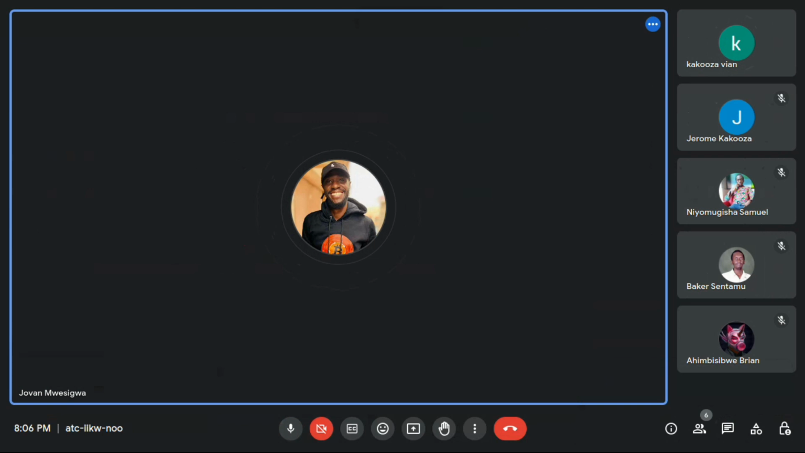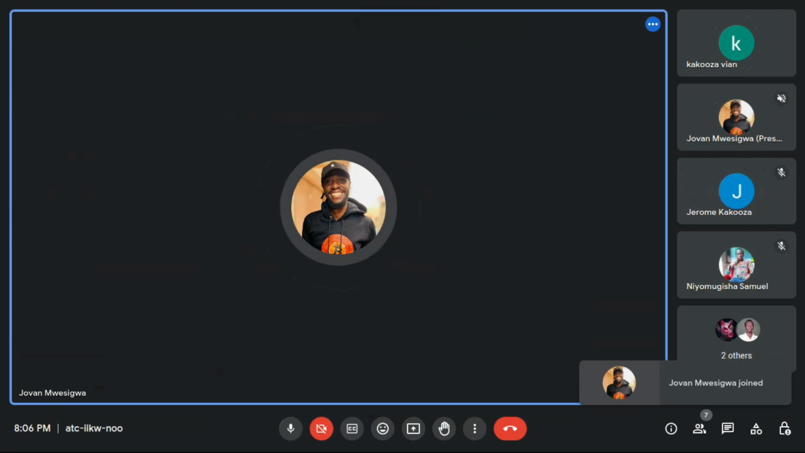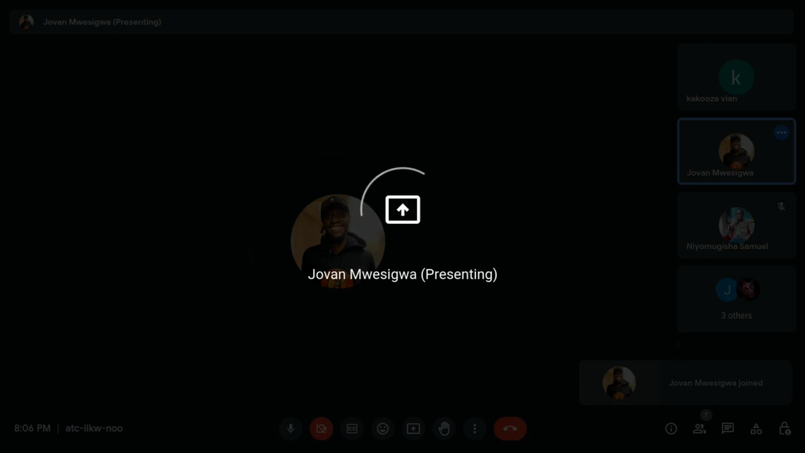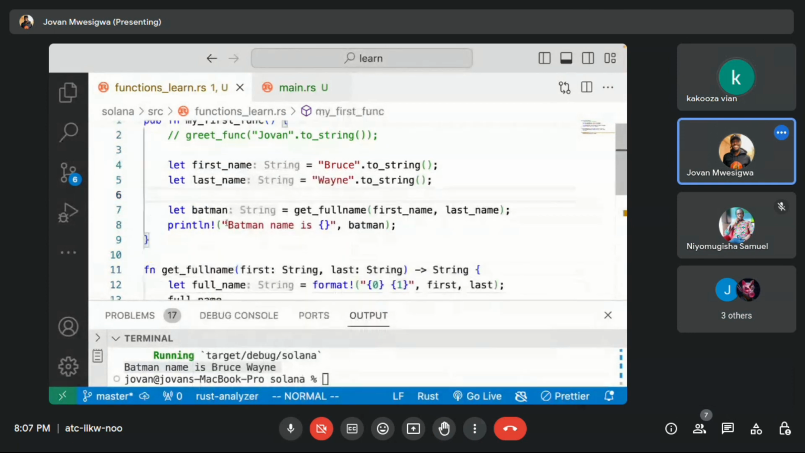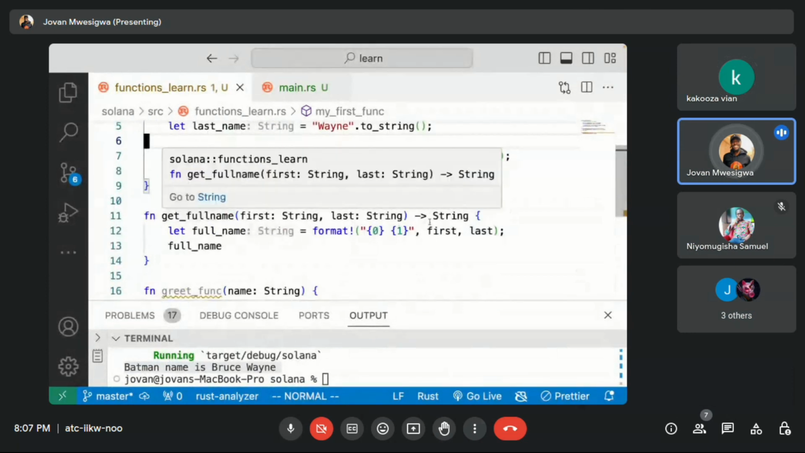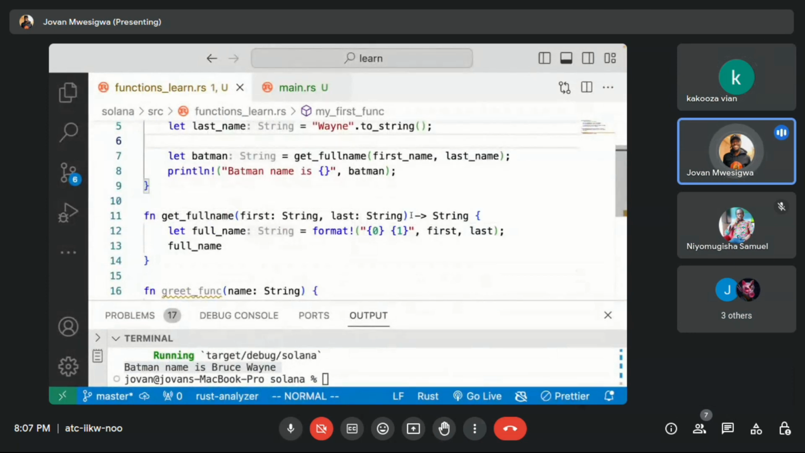Yes, so the functions, like I said, maybe to take you back a little bit before I went off, I was showing you this get full name where it takes in two strings, and when it takes in two strings, it must want to return something. If you want it to spit out something, you need to tell it, hey, in this function, you're going to return a string, and the moment you return a string, you could use a return keyword like this, or you could just go like that.